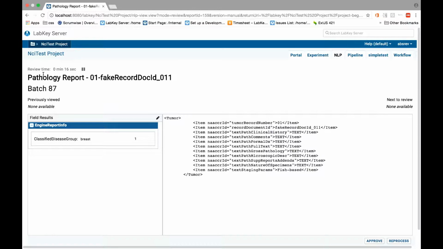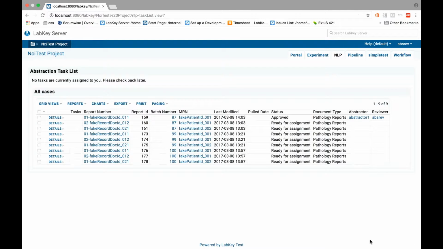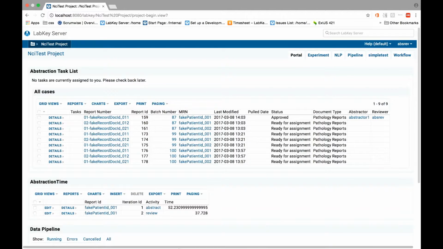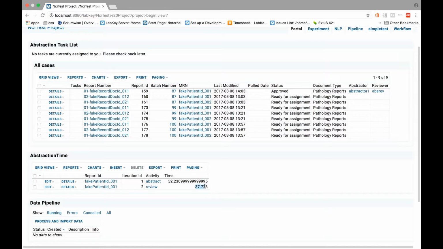Although the abstractor already spent 50 seconds abstracting the document, we want to be able to distinguish the time spent by the abstractor versus the reviewer. And similarly, the reviewer can pause time and resume as she wishes. After the reviewer approves the report, the time recorded for the review activity should also similarly stop.